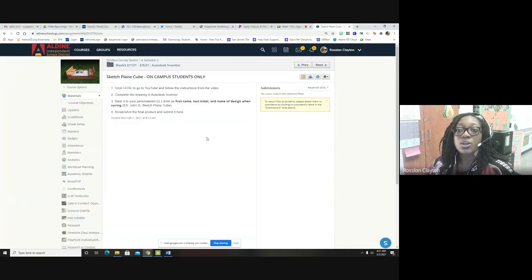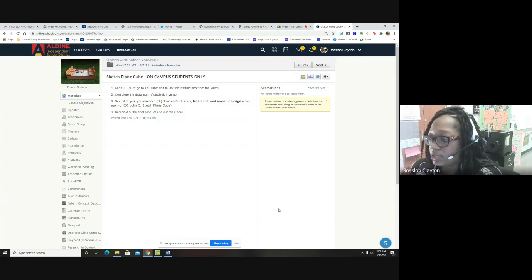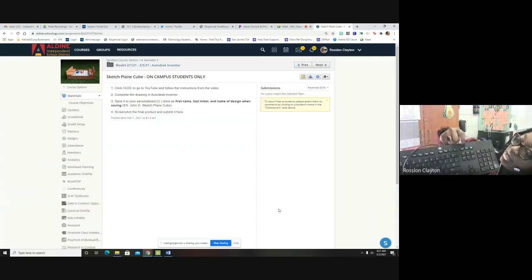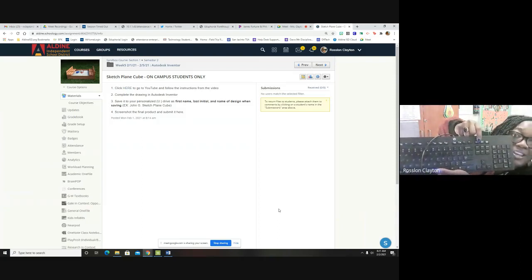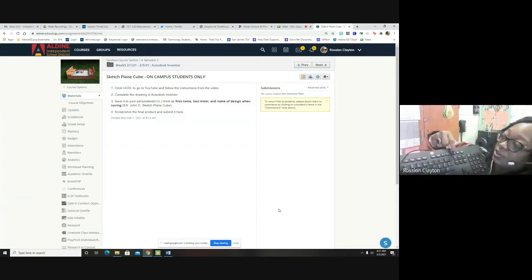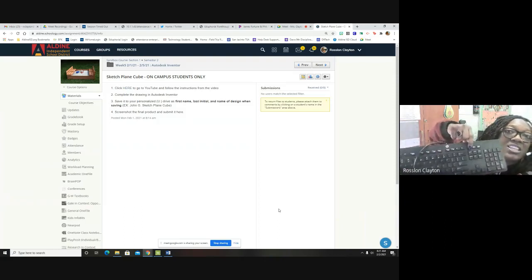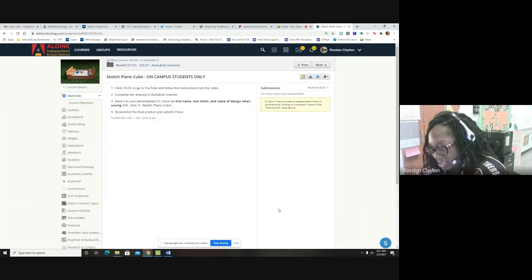All right, so notice that step 4 says you're going to screenshot the final product and submit it here. So mine looks a little bit different. Yours will say submit assignment. So you're going to click the print screen button on your keyboard. Let me show you where that button is. So the button is right here. The print screen button is right here. It's right above insert, okay? So once you click print screen, although it doesn't look like anything happens, it does.